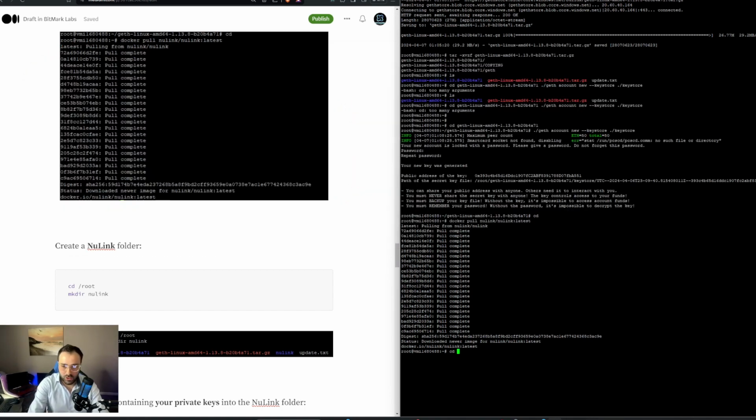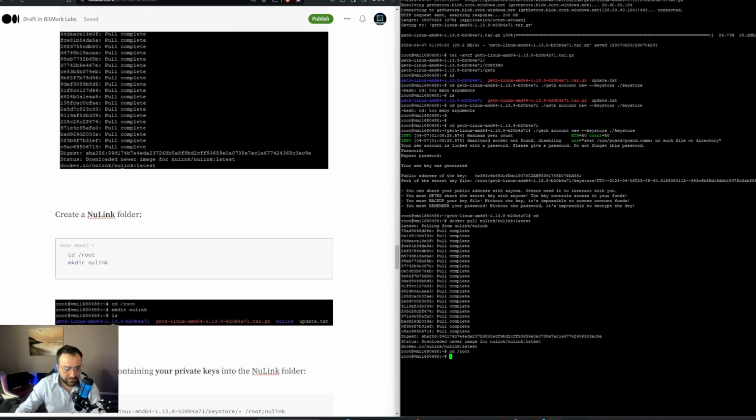Let's go cd root. I am in the root here, but just in case you're not in the root, I will type this one. After that, we want to create our directory that we're going to call NuLink. And let's have a look if we did that. Yes, we did. It is over here.